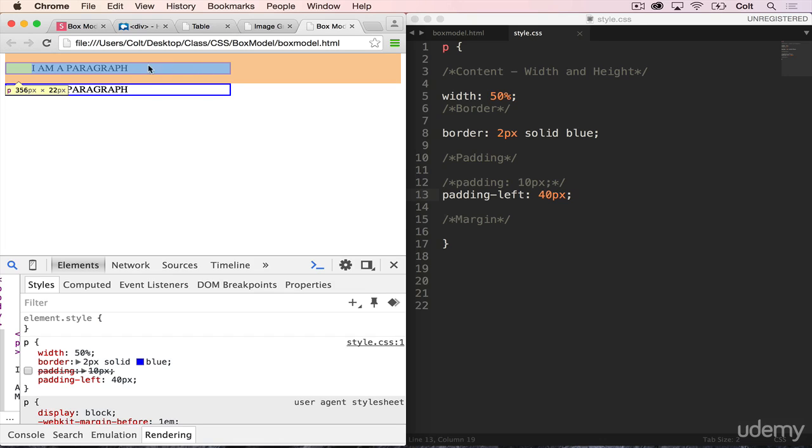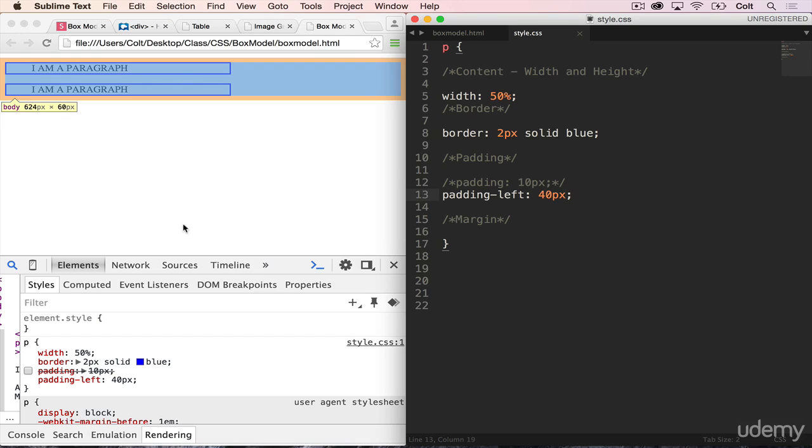And remember, the space over here, this blue, is not the padding. That's our actual content. That's from this width here. So different, even though it looks like there's space on the right, it's coming from a different place.